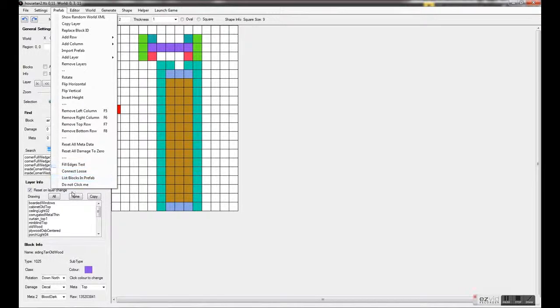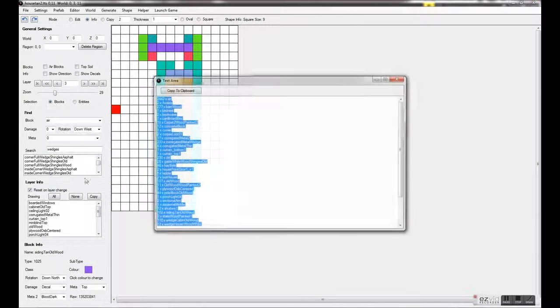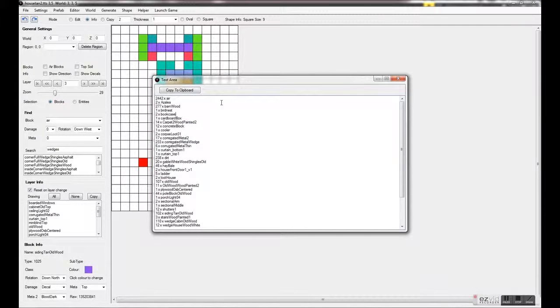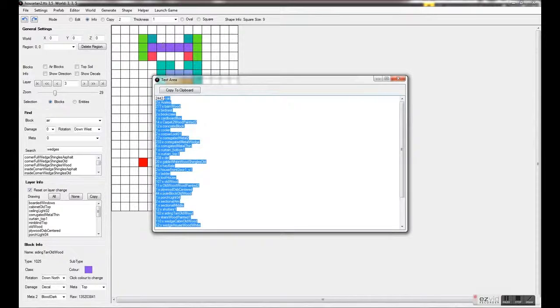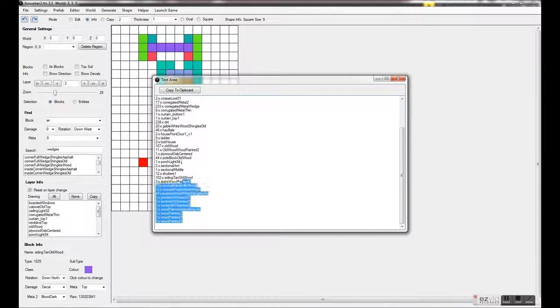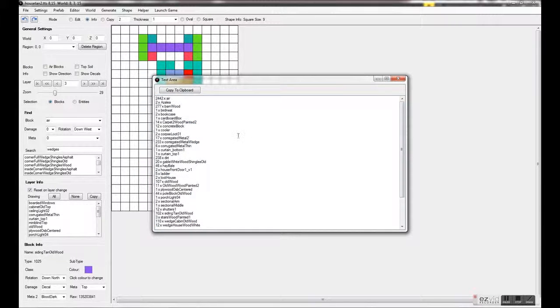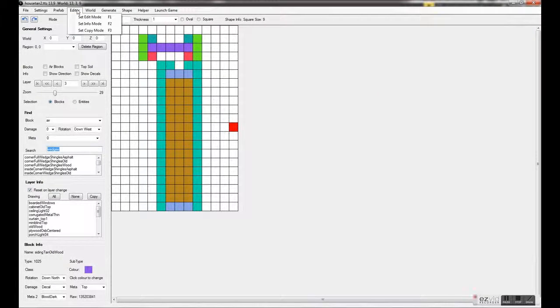And ignore anything down here, those are just for me when I'm messing around. Oh, you might want list blocks in prefab, so that gives you all the blocks if you just wanted to know what's being used inside and the amounts that have been used. Editor, edit mode, info mode and copy is the same as these here, just a different way of getting to it.